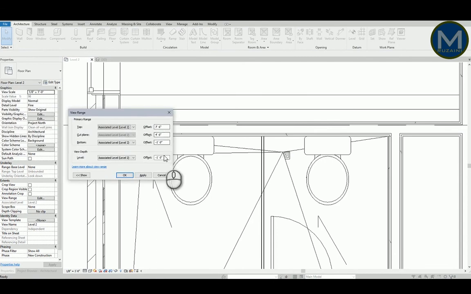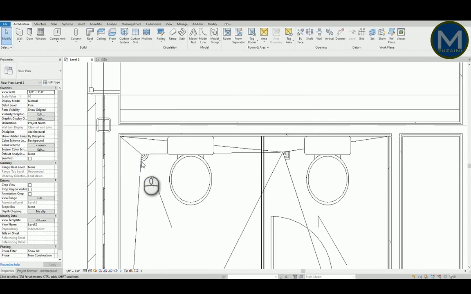So that's how you do a slope floor drain or slope floor slab.